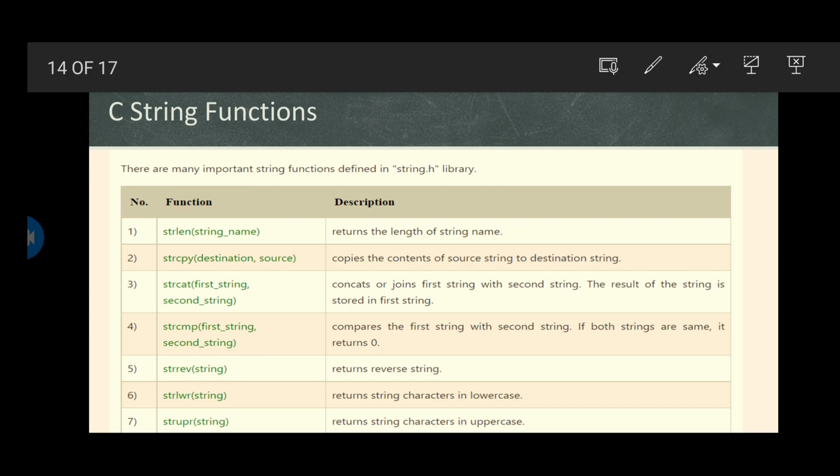Next, string dot reverse. If you input a string, it will reverse the string and return the reversed string value. Next, string dot lower. If you feed it a string sentence, it will convert all the upper case characters into lower case. Lower will always stay lower. Then string dot upper works like the lower function before, but it changes lower to upper. That's the major difference.